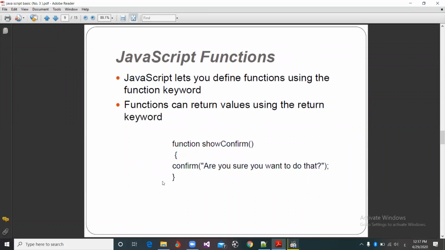Here are the JavaScript functions. This lets you define a function using the function keyword and then take back a return value using the return keyword. This is mainly used for the previous example, where I will give you an alert and a prompt message and get feedback, input from you, from the user.